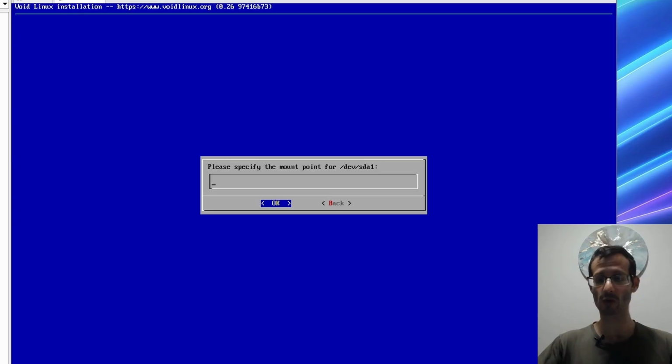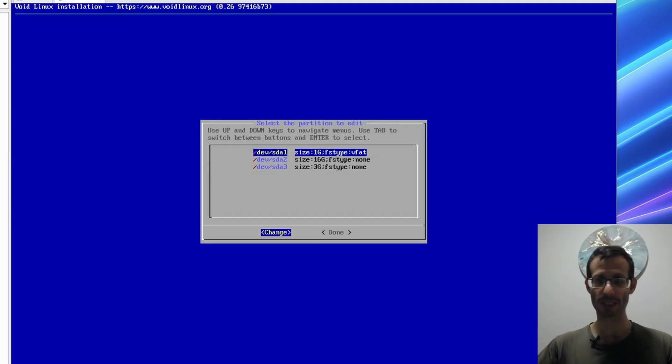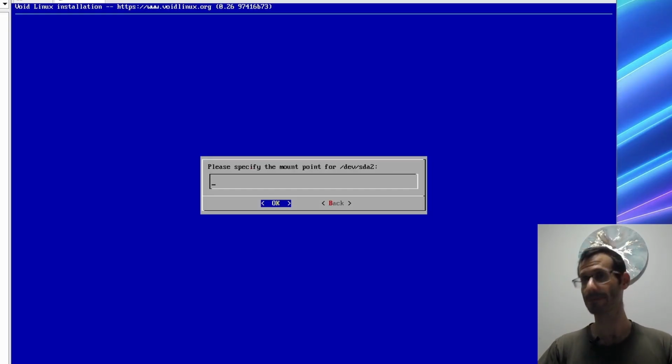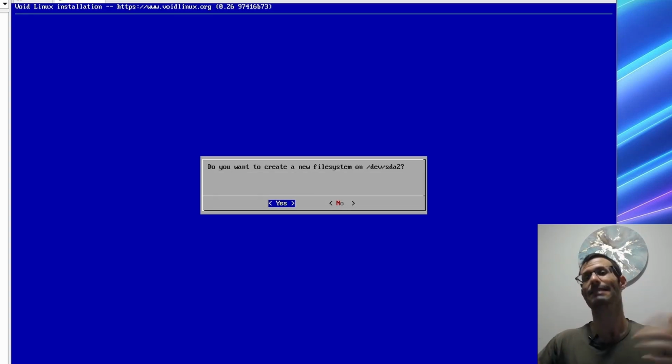And the mount point is going to be /boot/EFI. Okay? And yes. Let's move on to the main partition. So the second one, and change. And for its file type, I'm going to choose ext4. And its mount point is going to be simply / and OK. By the way, if you created a separate home partition, its mount point needs to be /home. But I didn't create this partition, so I don't need to set it.